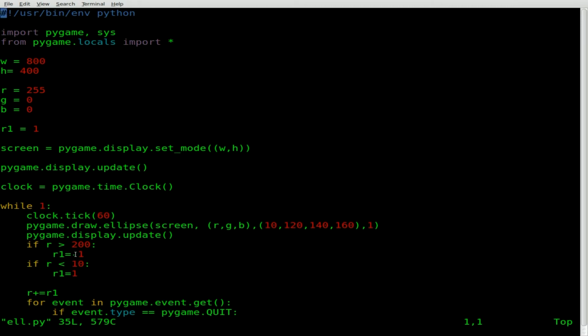And if R1 is a negative number, it'd be like subtracting 1 from it. If it's a positive number, then it's going to be like adding 1 to it. So G and B are already 0, so the only color we have in here is red. The higher the number, the stronger the red. So we get up to 200, and then it's going to turn around and start subtracting. And as it gets closer to 0, we're going to get closer to black, because black is the absence of color. So 0, 0, 0 would generate black for you.